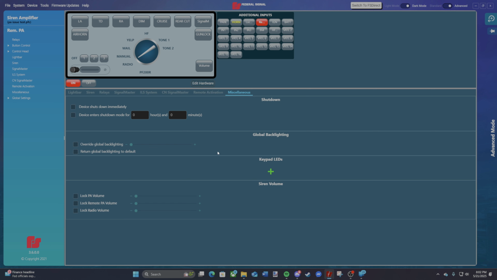Once that is done, just click Lock PA Volume and Lock Remote PA Volume and adjust the sliders to somewhere reasonable, like around 50%, like so.